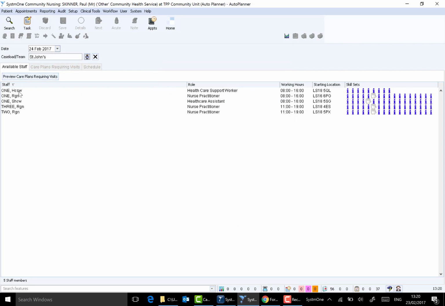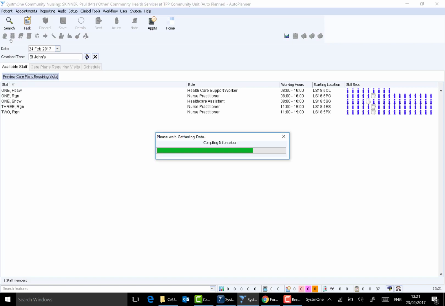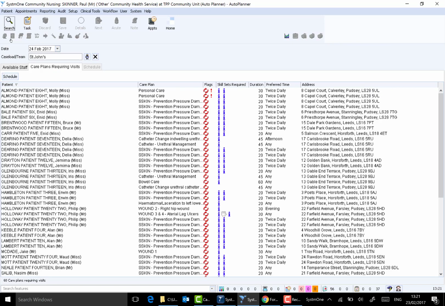Once you've done this, it will list the staff members who are assigned to that caseload, along with their role, their working hours, their starting location, and details of their skill sets. First, you would preview the care plans requiring visits. This will now list all the patients, along with their care plans that are required for that day, any flags detailing reviews, any skill sets required, the duration and times, along with their address. From here, you would select Schedule.